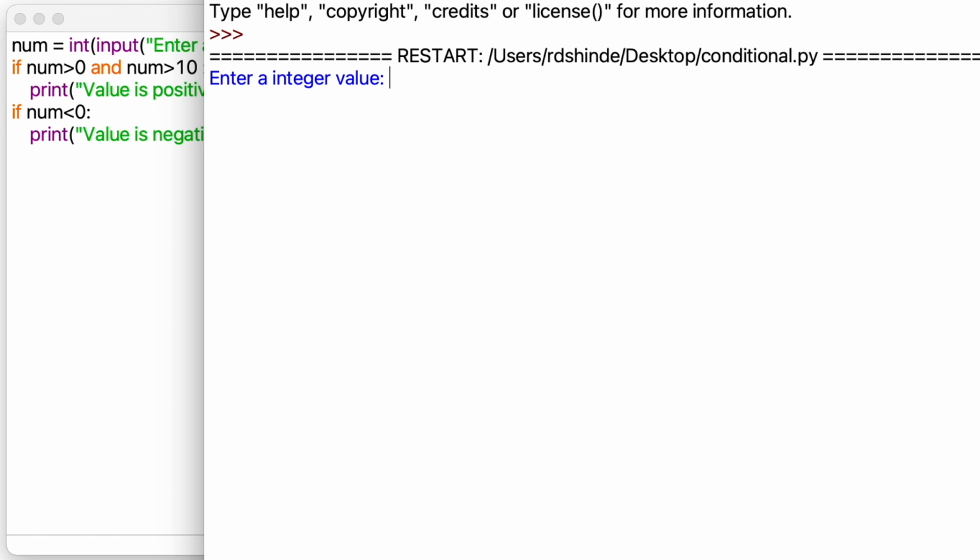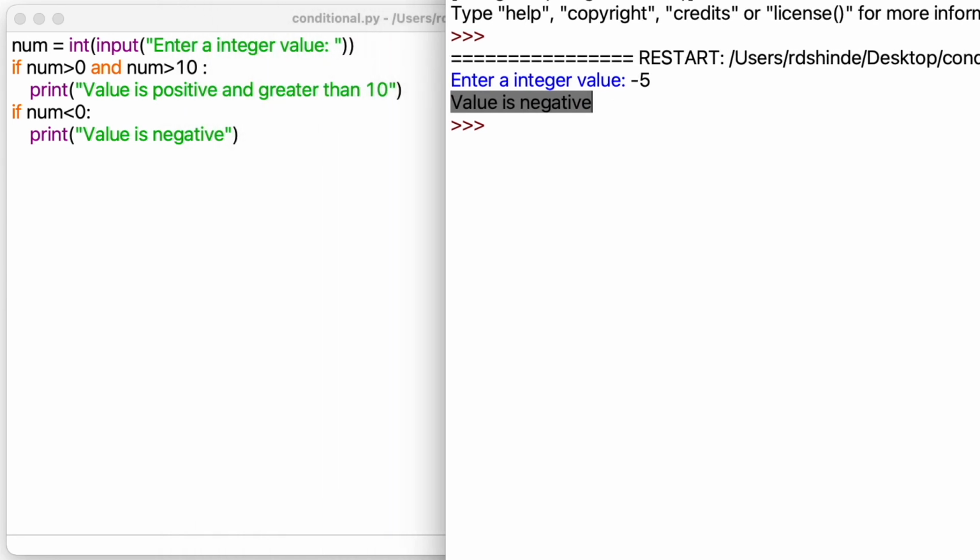So now it is asking for the integer value, so I am giving this -5. And hitting the enter, it is returning that value is negative. Now here you can see that when we have value greater than 0, that is positive, and value greater than 10, then only this part will be considered. But if we have a negative value, then this part will not be considered at all. Python will move ahead to the next line to see what is the next line.